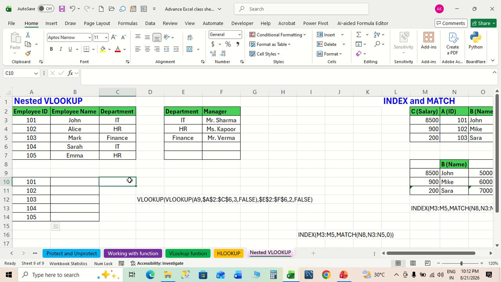So how can we know that? The employee ID is 101. So here 101. What is the department here? IT. And what is the manager for IT? Sharma. So we know that here we have to put Sharma. Again, let's suppose 103. What is the department? Finance. And who is the manager for finance? Mr. Verma. So I am going to use nested VLookup to copy data from the first table and again from the second table.